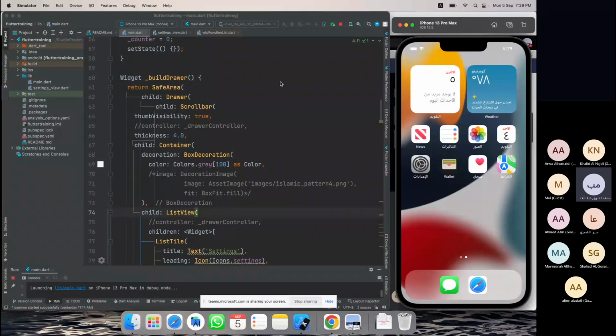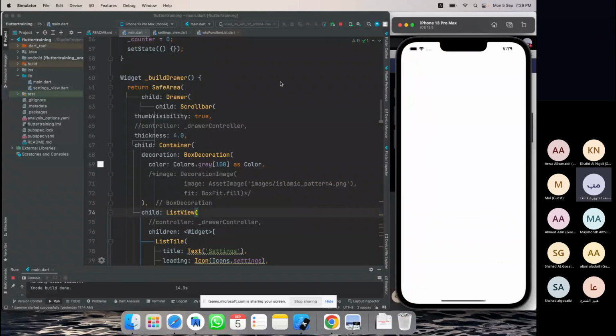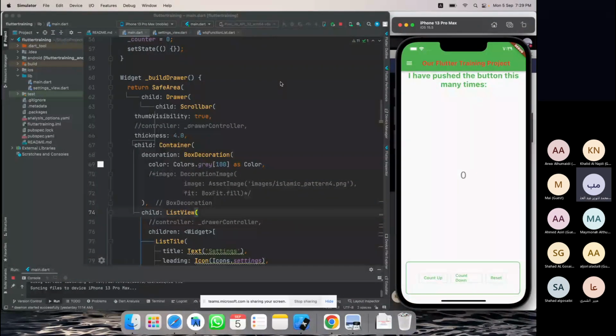So today, inshallah, we will see some more very useful things, which you will need almost in every application development. And the first thing that we will start with is the bottom navigation bar. I mentioned it quickly in the previous class, but today, inshallah, we will see how to implement it. This is the same code where we finished in the previous session.